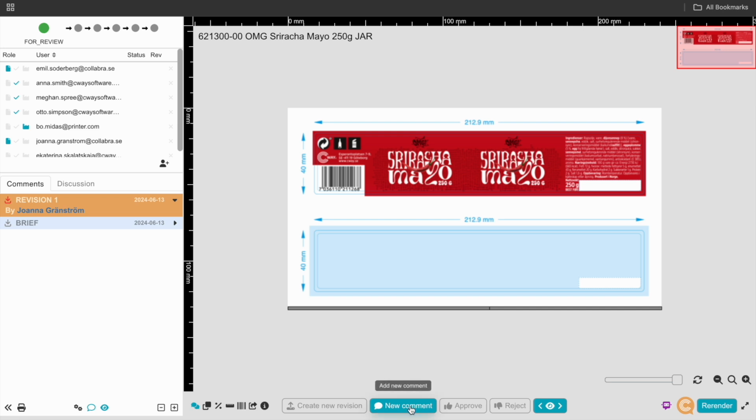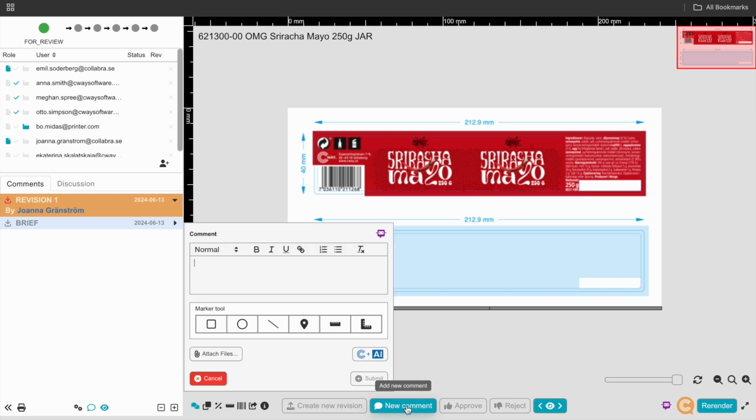To start, click the New Comment button. This opens a comment box where you can write your feedback and use markers to highlight specific areas of your artwork.